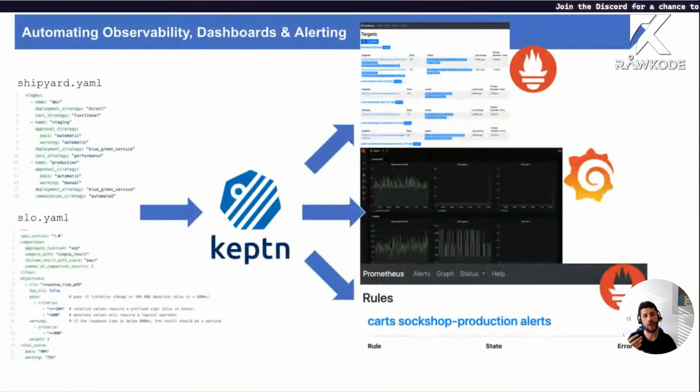We've been using two major concepts and two major files of Keptn. The first one is the environment definition. We call it the shipyard file.